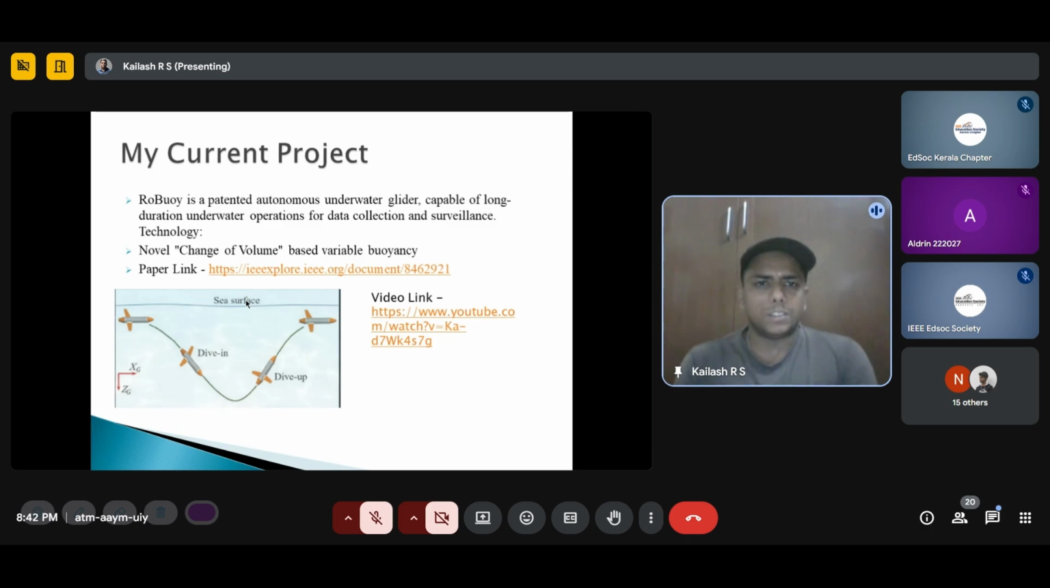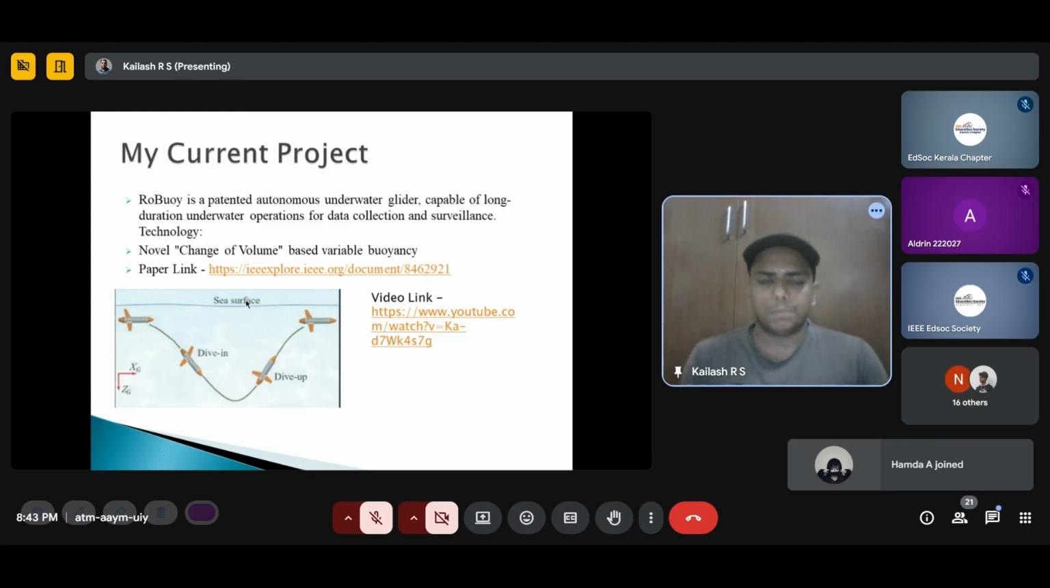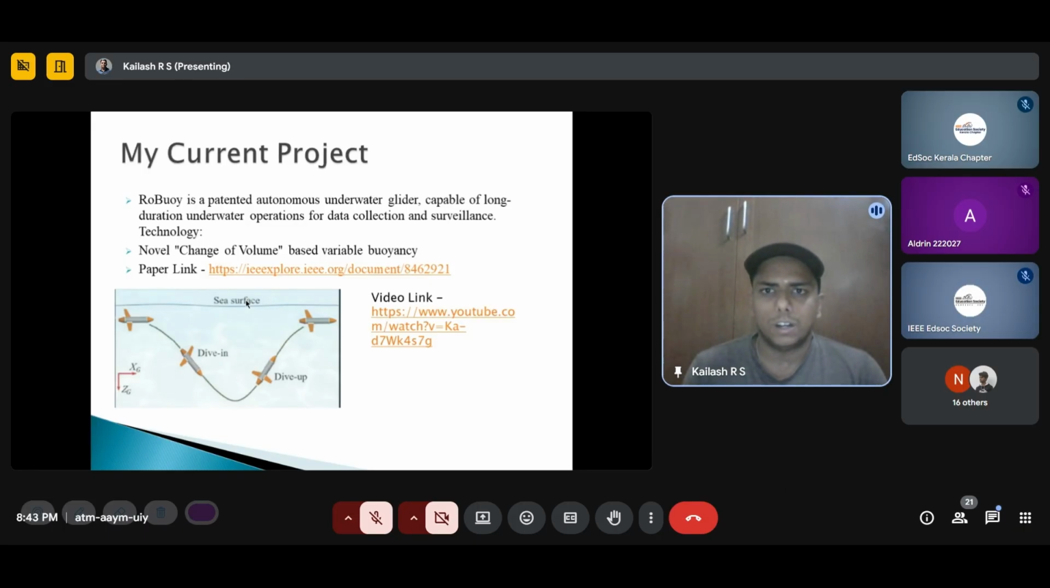And my current project is based on a patented technology called Roboy, which is an autonomous underwater glider. The difference is, an underwater glider is a part of the autonomous underwater vehicle. It has long endurance, and it is used only for less depth.